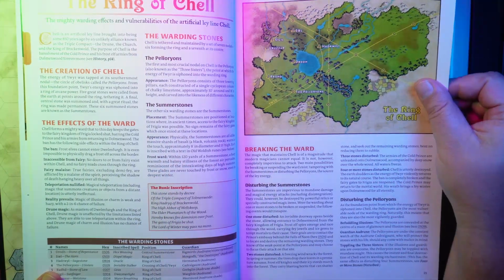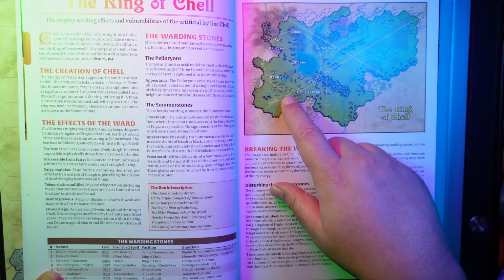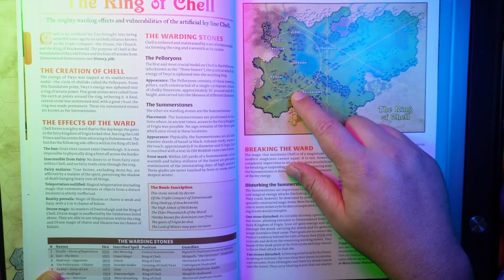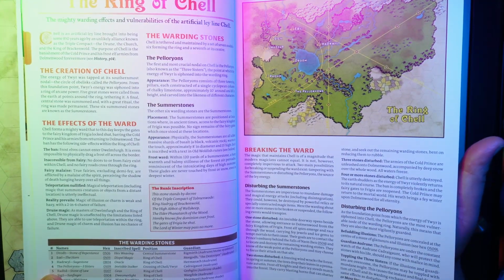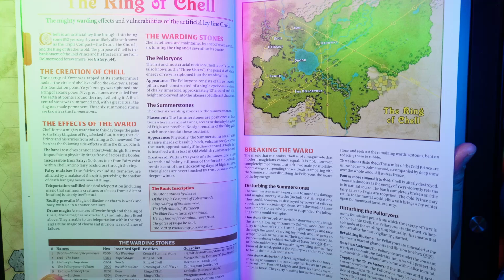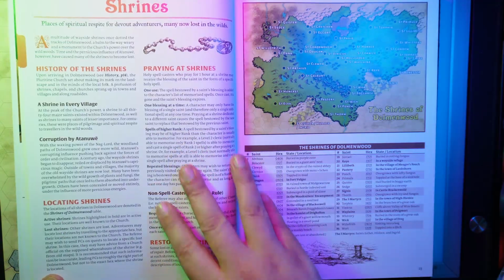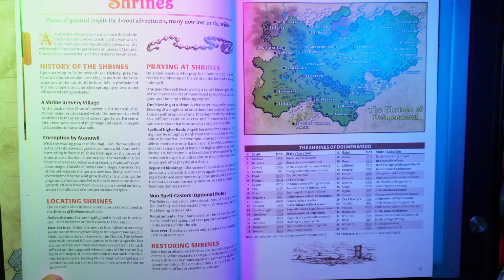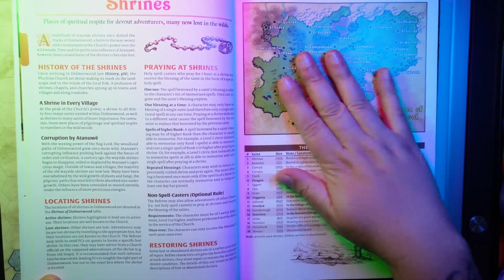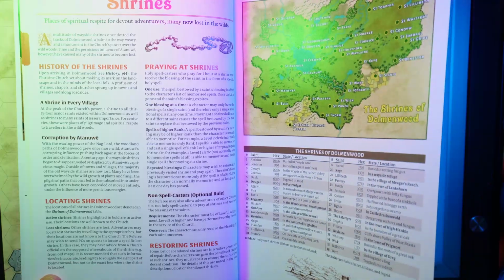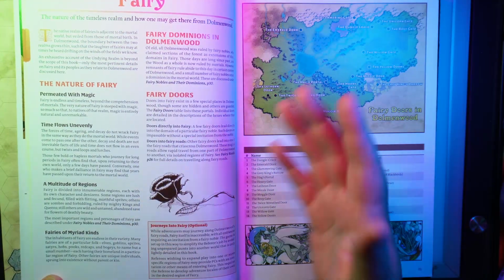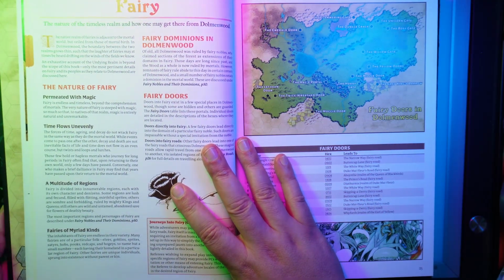And then yeah, the Ring of Chell is, I believe, this circle here, and it has to do with how the Cold Prince was dispelled and is kept out of the realm. There are shrines everywhere, so the PCs can find different shrines and engage with them. Restoring shrines and praying at shrines have different effects.